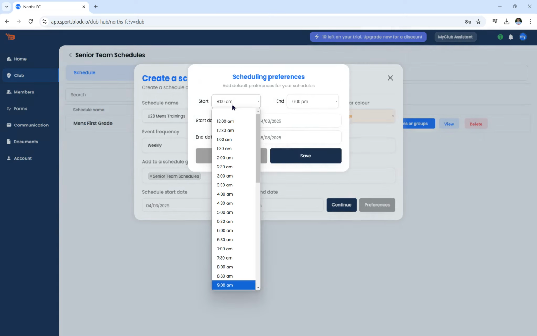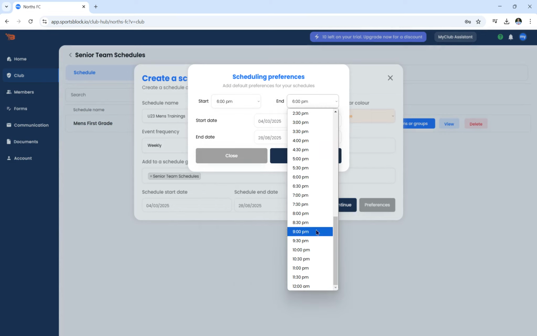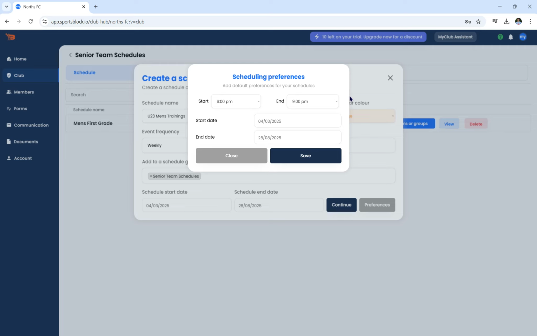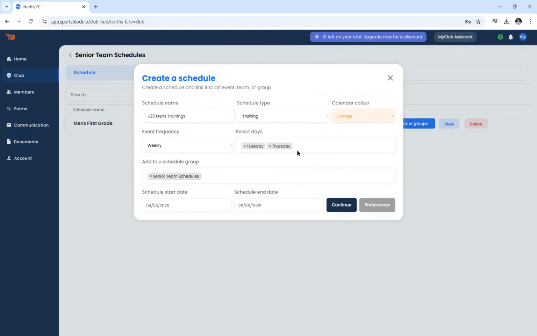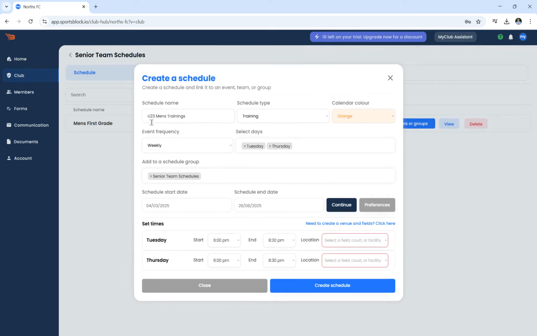I can also do the same for the start and finish time for sessions. Now this is obviously going to have a bit more of a spread and change a bit more, but at least if it's 6 to 9, or let's say 6 to 8:30, that might cover most of the teams within the club that we're going to be scheduling sessions for. So we'll set our preferences and click continue, and that's going to give us our 2 days down the bottom that we're setting up for the under 23 men's trainings.